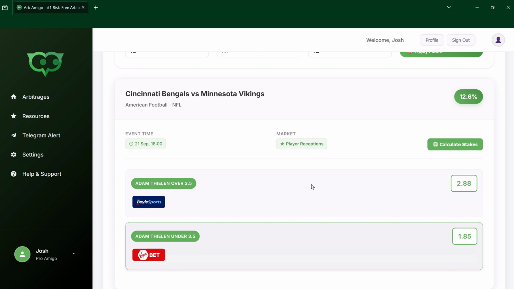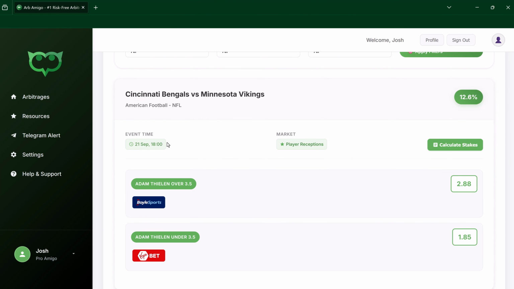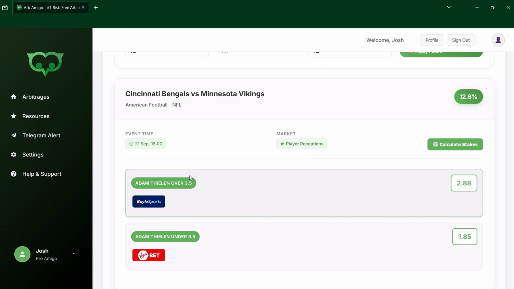Each one gives you all the key details: the fixture name, the sport and league, the event time, the market, the arbitrage profit percentage. For example, this one shows 12.6% and the exact bets to place on each bookmaker.